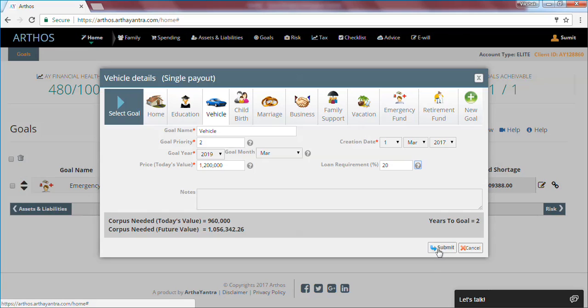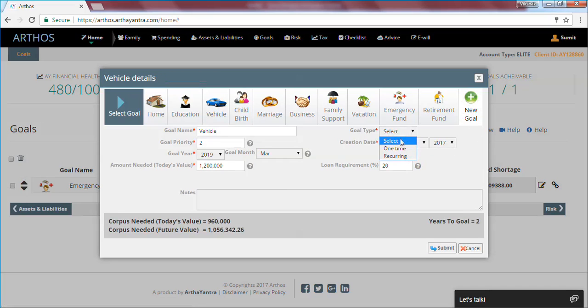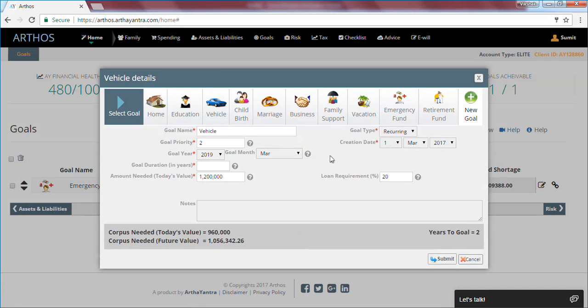For a goal which needs a single cash flow, follow the same steps. If you are planning for any recurring goal, please click on the new goal option and select the goal type as recurring and then enter the details. Click on submit to save this data.